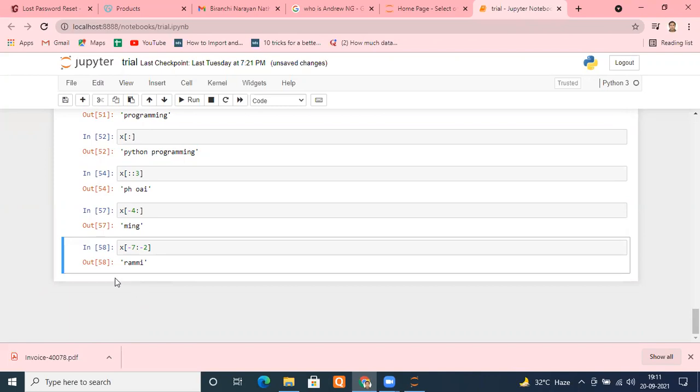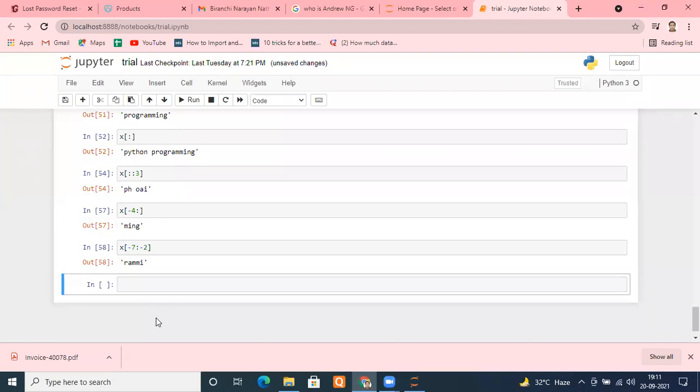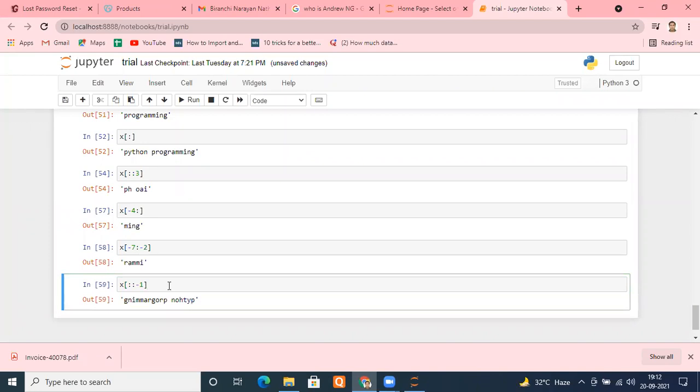Now another thing. Suppose somebody asks you to reverse this string. How can we do that? See, put X here, colon, all the string I want. So I put a colon. I want a step size. If I want to reverse, just put a -1 here and see what happens now. -1 means move backwards, right? Let's see what happens now. Can you see what has just happened? It has completely reversed my string.